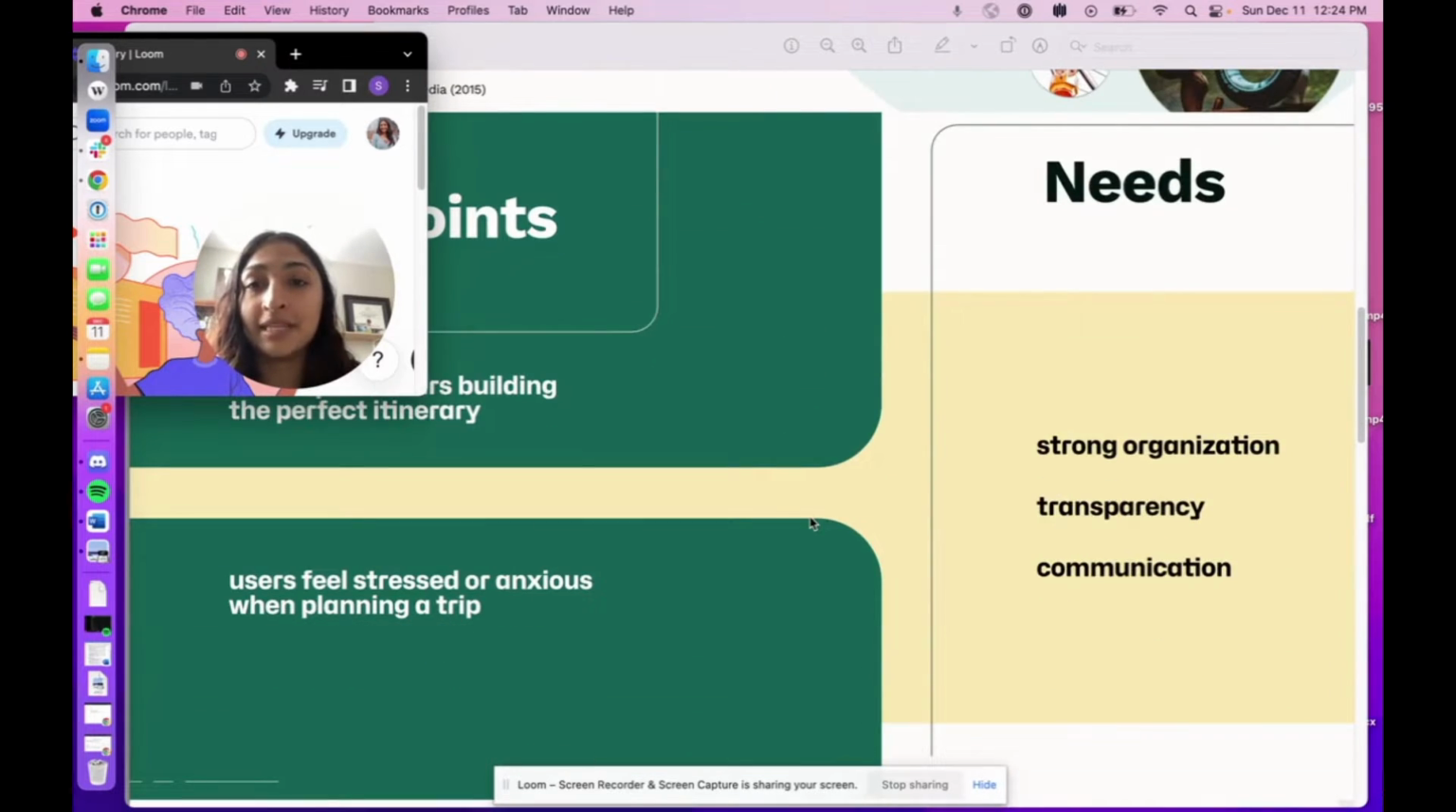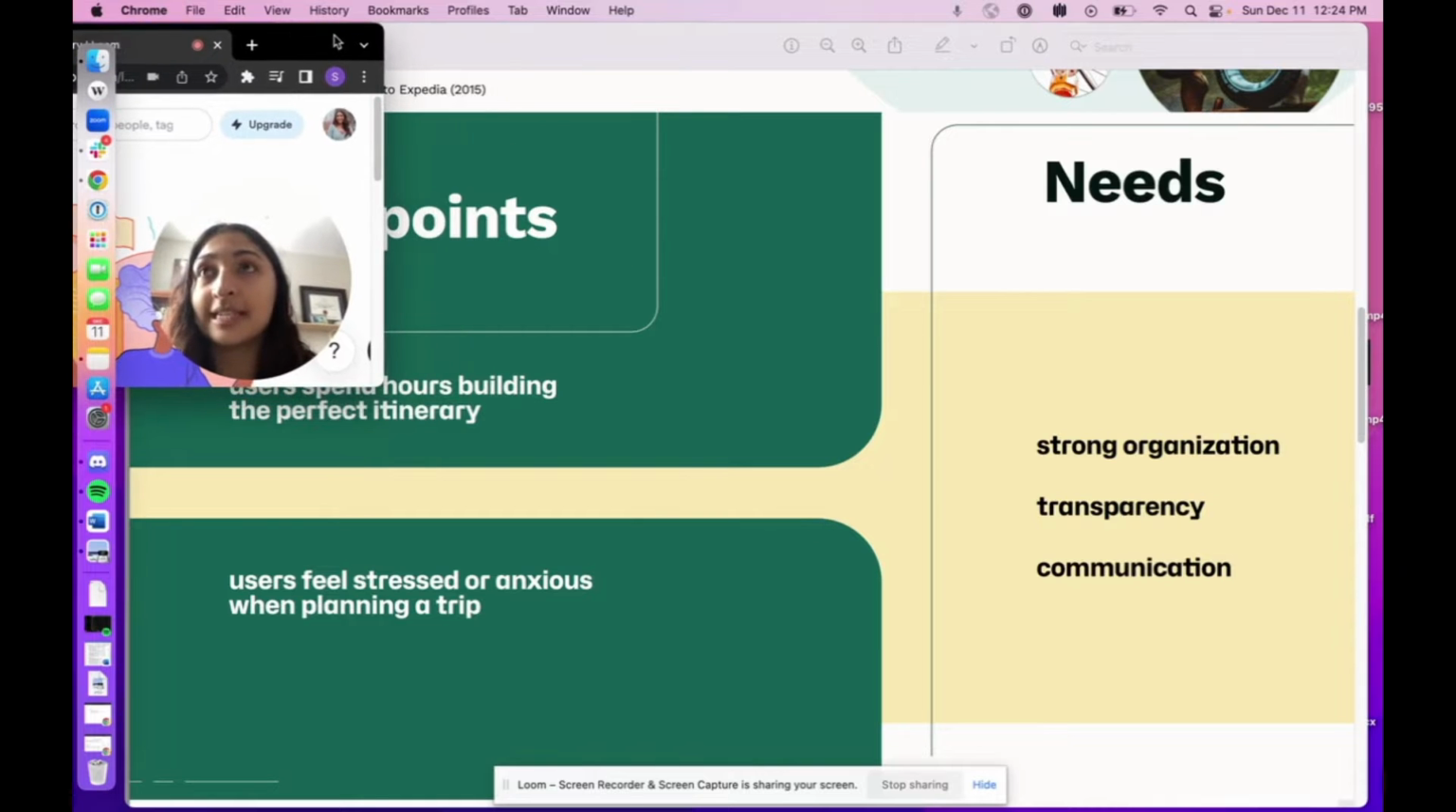This can create many emotional pain points for users, as they might spend hours building the perfect itinerary, which can create feelings of stress and anxiety. In fact, 64% of our survey respondents agree that they dread the travel planning process and virtually exploring the area prior to visiting. Successful group trips require strong organization, transparency, and communication, a gap that we aim to solve with shared itinerary planning.